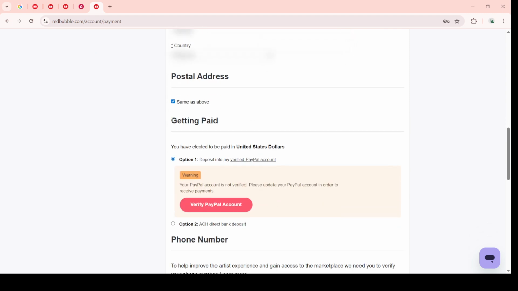You'll need to fill in your personal payment information, which includes your name, address, and your choice of currency. RedBubble allows you to choose either PayPal or direct bank deposit as your payment method. Both methods are reliable, so pick the one that suits you best. Make sure that all the information you enter is accurate to avoid any issues with payment transfers.